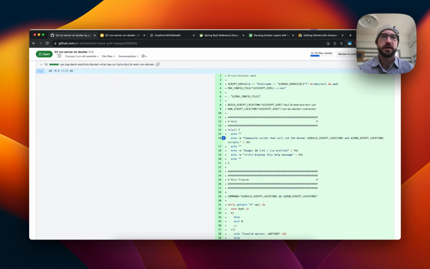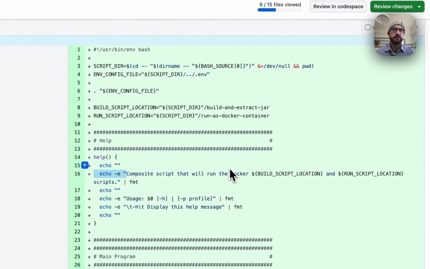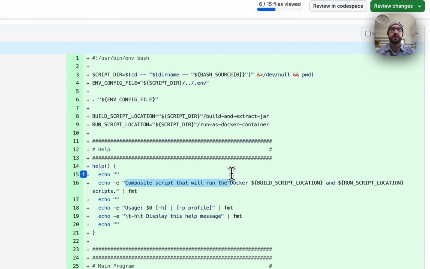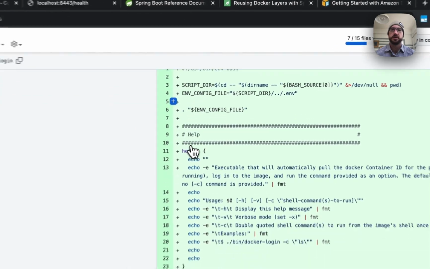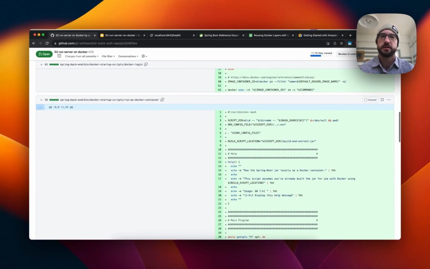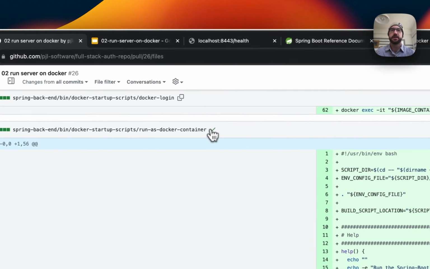So build and run Docker, it's just a composite script. So it just pairs together the build and the run. Nothing too crazy there. Docker login, we'll go back to that. So you have Docker run as a container.